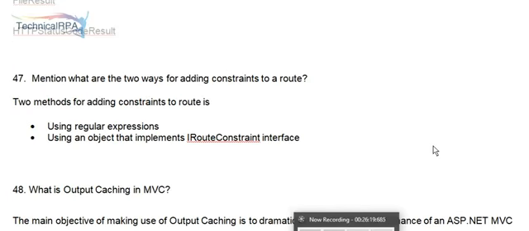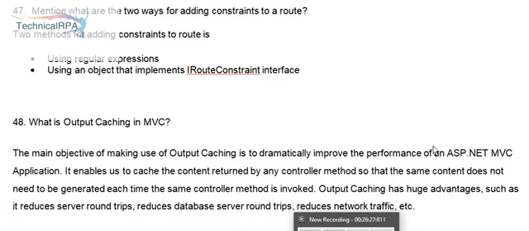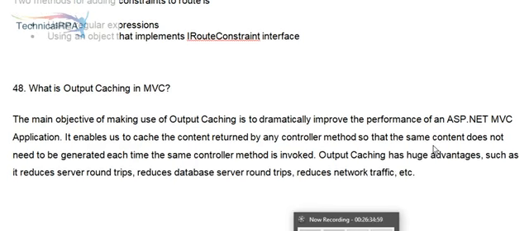47. Mention what are the two ways for adding constraints to a route. Two methods for adding constraints to a route are using regular expressions, and using an object that implements the desired constraint interface.